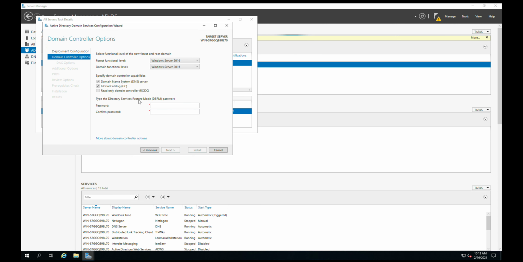So, tied to the directory services restore mode password. This is the eject password. If you need to restore the domain back to a previous time, or you need to uninstall the domain off the system, that's the password for this. This is kind of like a God level password. So I'm just gonna make a password. Okay.